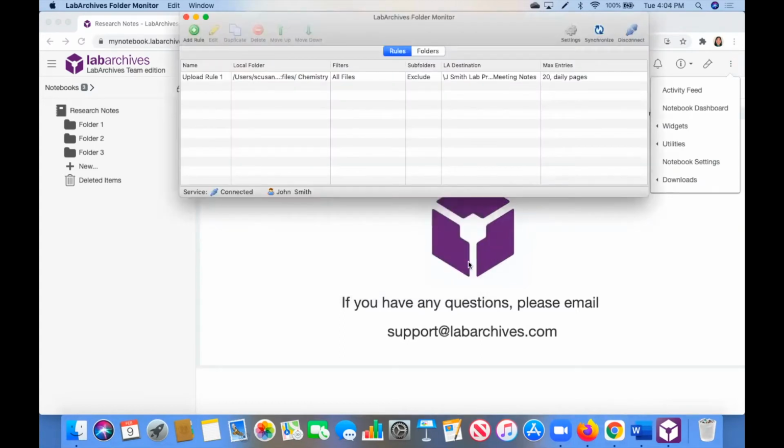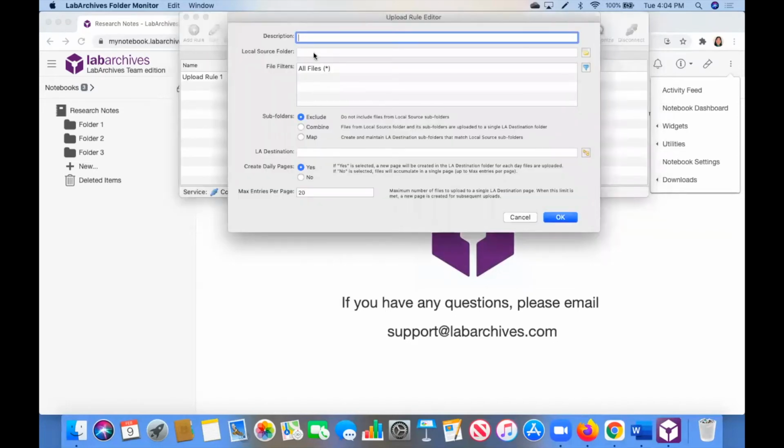Folder Monitor will upload files according to upload rules that you create. An upload rule allows you to identify a folder on your computer that will be monitored, along with criteria like file type and a location within your LabArchives account where the files will be sent. To create an upload rule, select Add Rule at the top of the page. Name your rule in the description field. Then select a source folder.